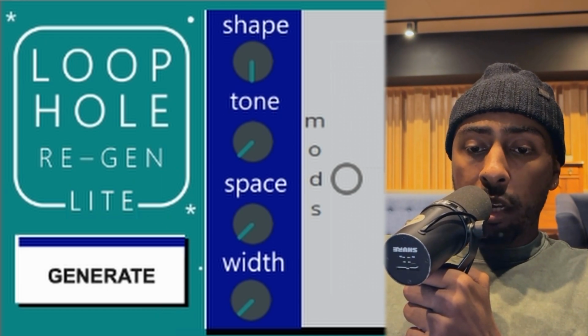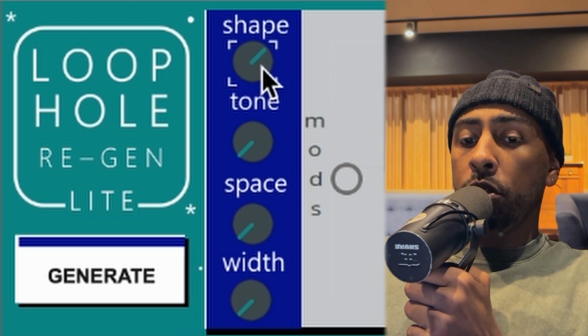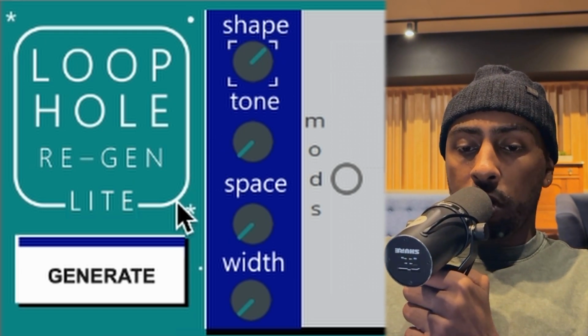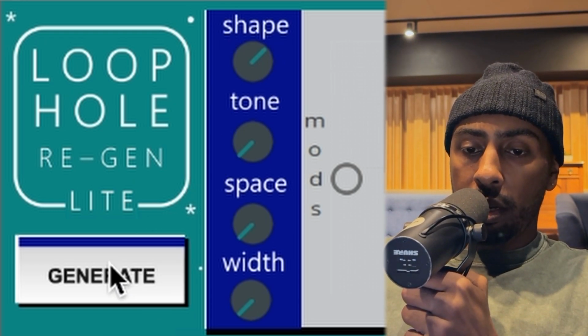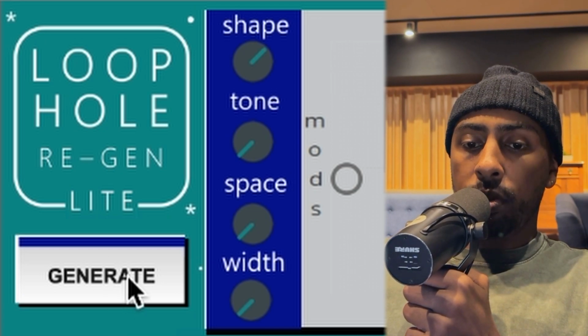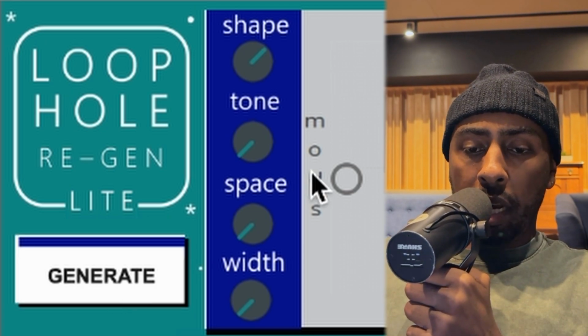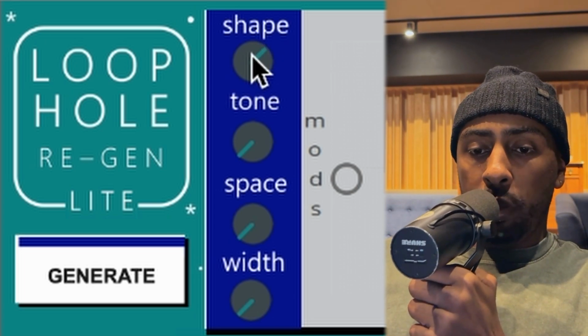And if I keep playing, you'll see as I move this, I start to get something more pad sounding. And the cool thing now is if I hit generate again, it's going to give you more of that. So it controls what kind of randomness you're getting, to a degree. So yeah, that's the shape knob.